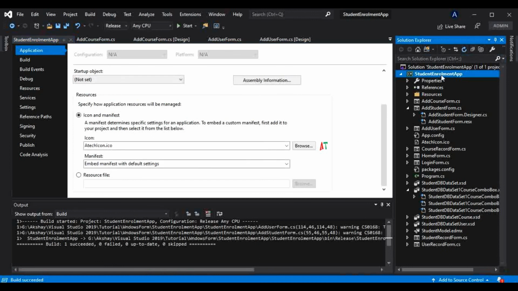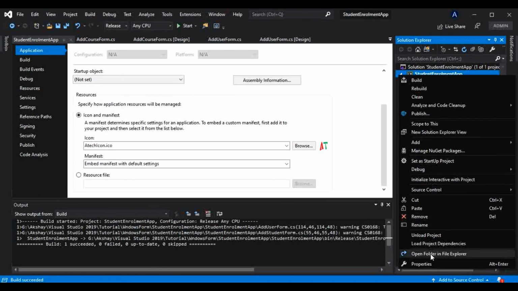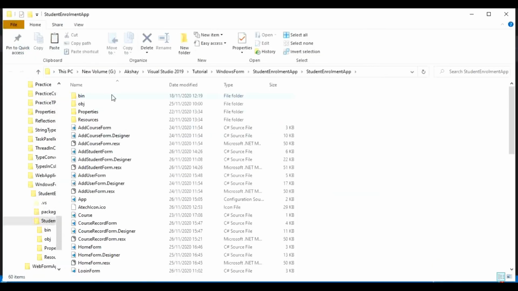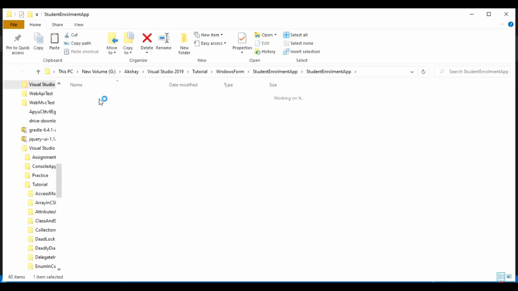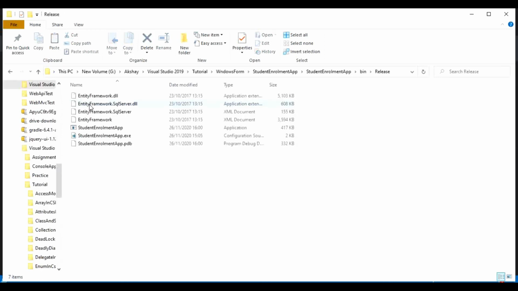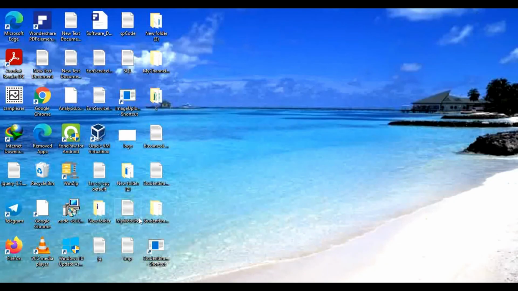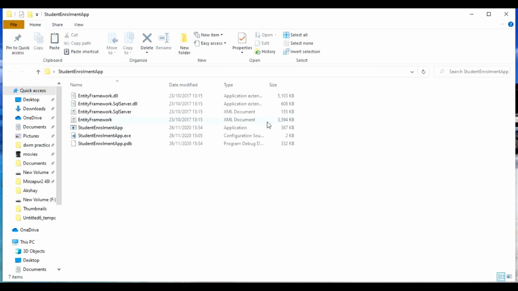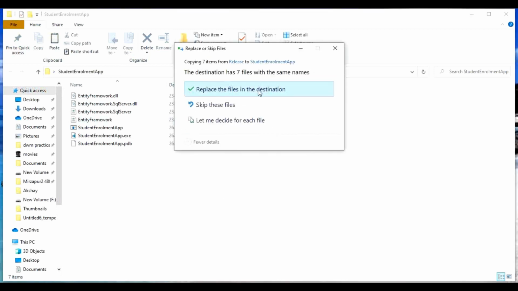If I right click on this and go to open folder in File Explorer, in the bin and release folder you will find that it now has that icon. Now we can copy this from here, go and replace that file with these files. I will replace all these files.